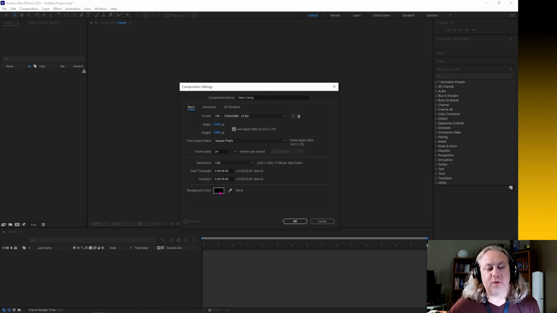And then just a reminder that this background color is just going to show up to help you see where the frame is. It's not actually going to be rendered, so you can change that to whatever you want. If you were working with a lot of elements that were black in color, like a lot of dark text, you might want a lighter colored background to help you see that a little more clearly.